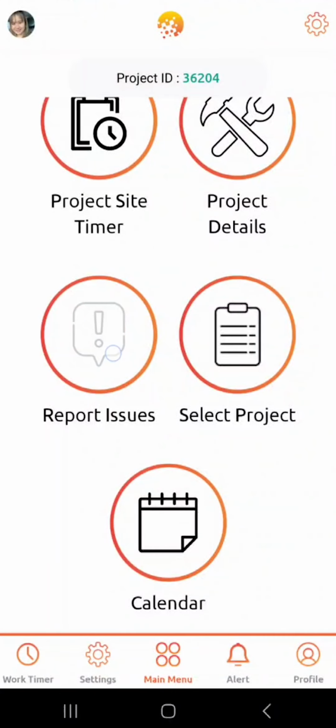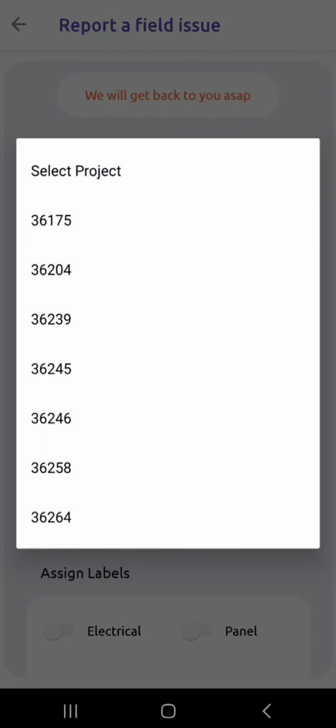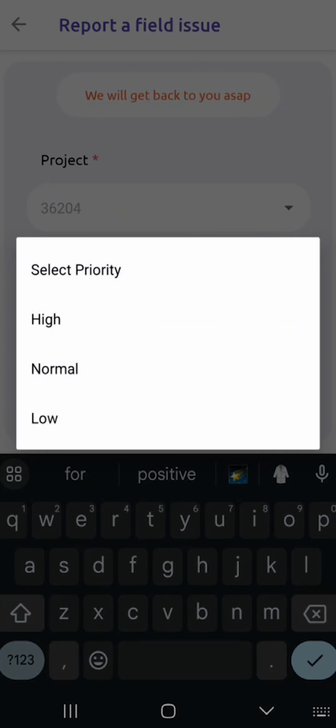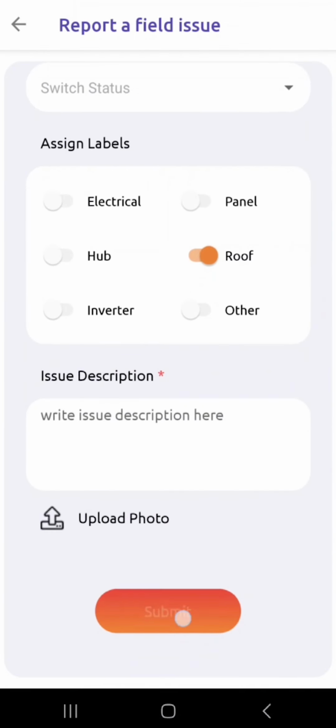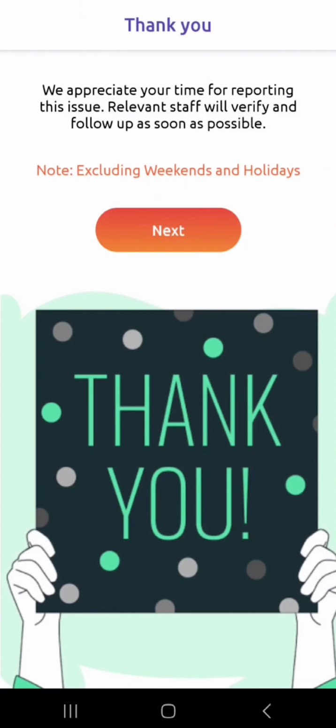Reporting issues. You can lodge 3 types of issues in the app. Issues faced using the app, issues on project site, and any incident issues. Fill in the necessary details and click Submit to help us locate the problem and assist you as soon as possible.